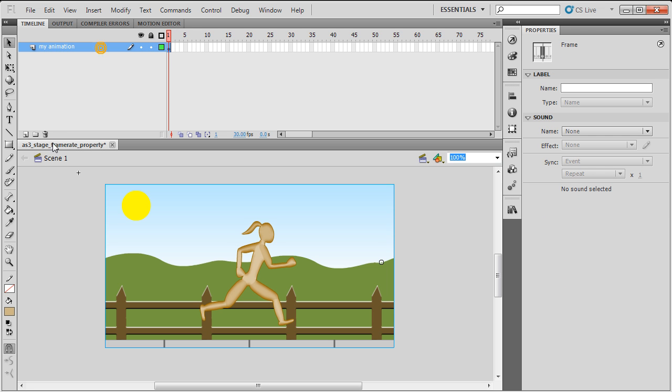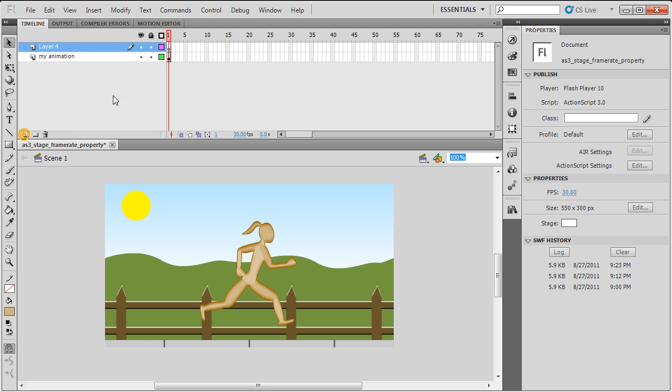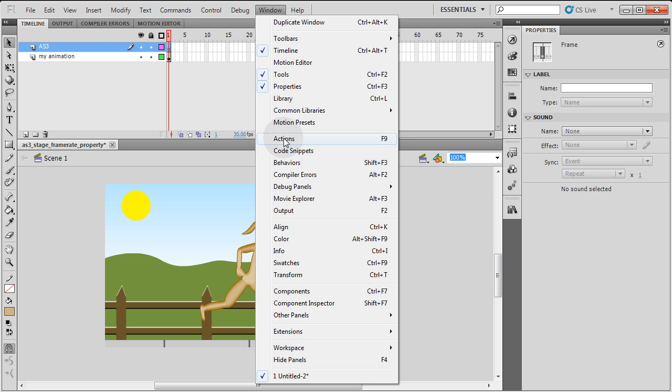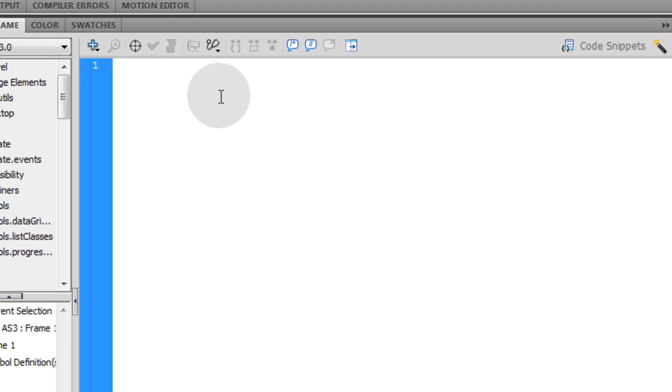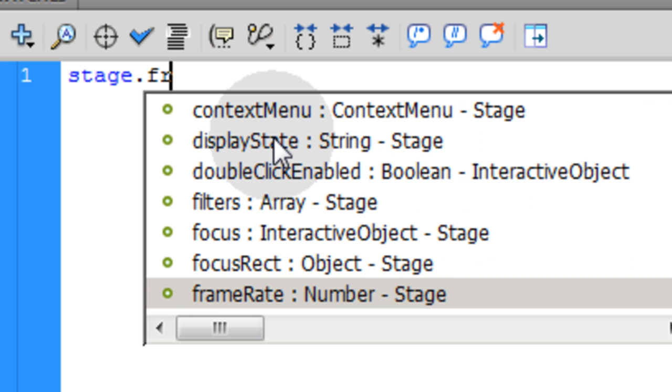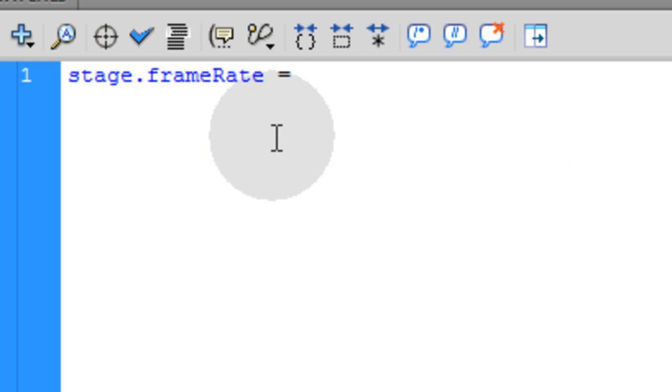I'm going to highlight this layer. I'm going to create a new layer, and I'm going to name that AS3, short for ActionScript 3. I'm going to highlight that layer and press F9 or go up to Window, Actions. Then once my scripting pane is open, I'm going to type in stage.frameRate is equal to, let's say, something like 90. And you'll see changes right away.